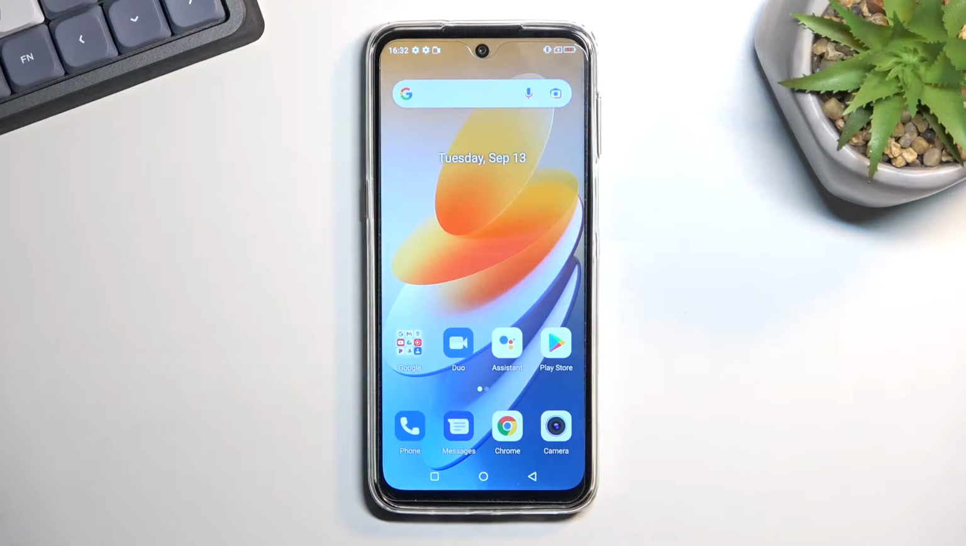Welcome! In front of me is a ULEFONE Note 13P, and today I'll show you how you can enable the power saving mode on this phone.